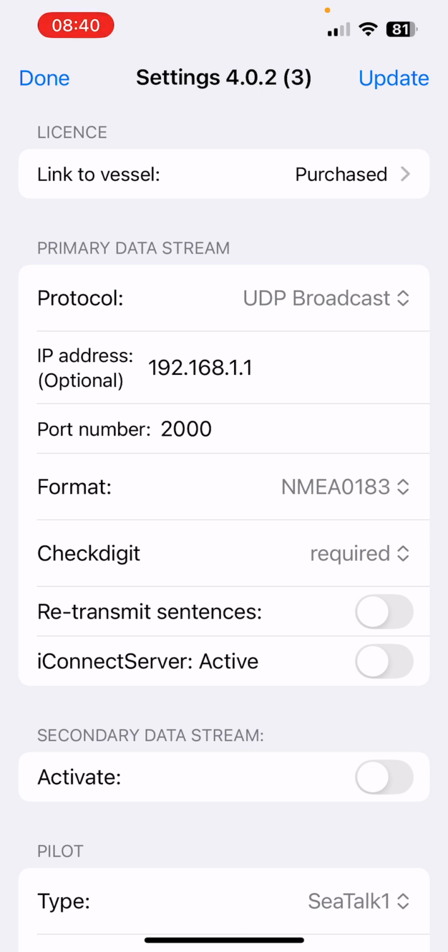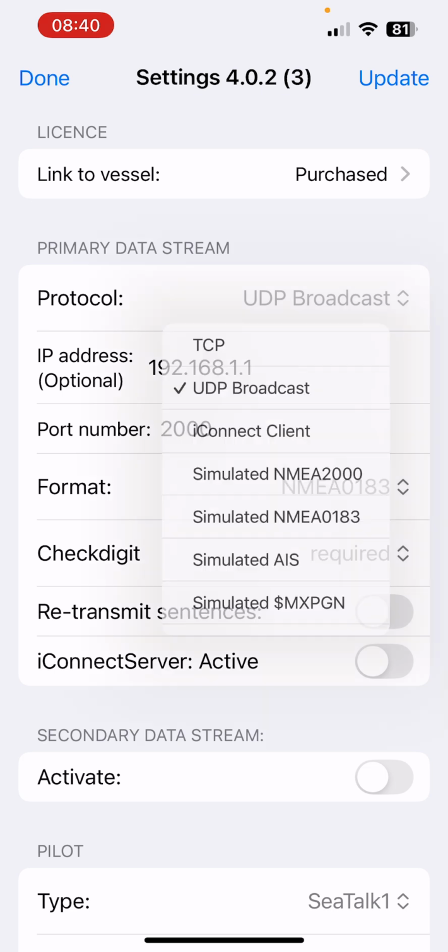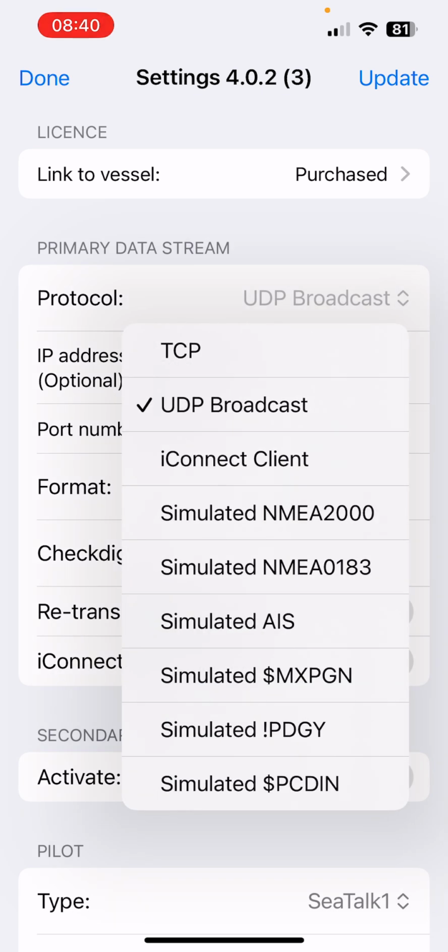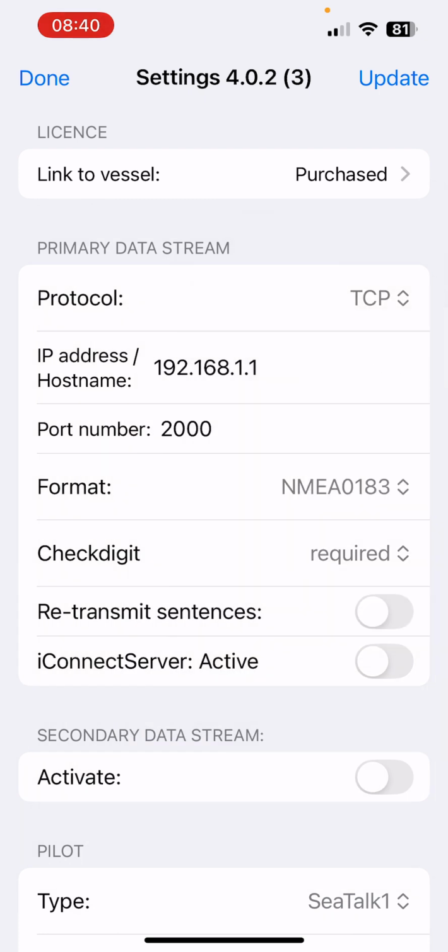In your case, I would advise you to use UDP. It doesn't actually matter. On a closed circuit, you will get just the same performance as TCP. But if you wish to change it, you tap UDP broadcast and you see a long list. In your case, if you wish to change to TCP, you just tap TCP such as that. I'm going to go back to UDP. The IP address for your device should be exactly as read according to the manual: 192.168.1.1. The port number should be set to 2000.